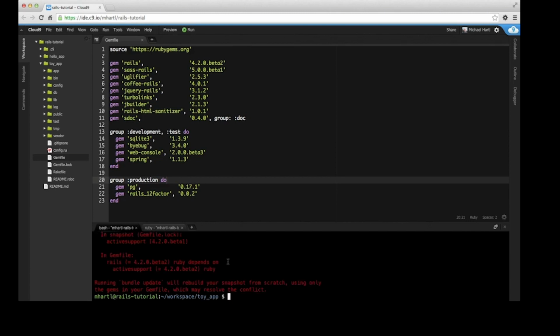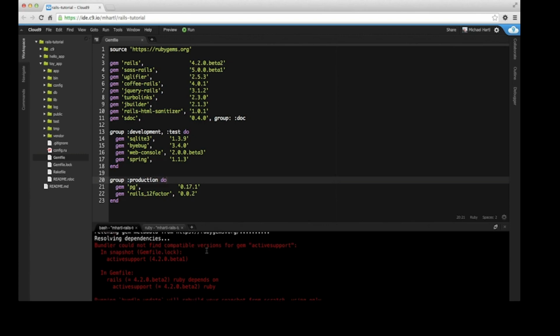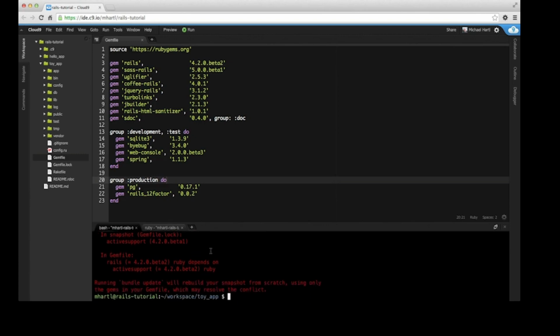Right, so this is the kind of thing that absolutely will happen. It says, oh, this isn't what I expected. It didn't work. But don't panic. Just read what it says. It says at the bottom, running bundle update will rebuild your snapshot from scratch. So maybe that'll work.